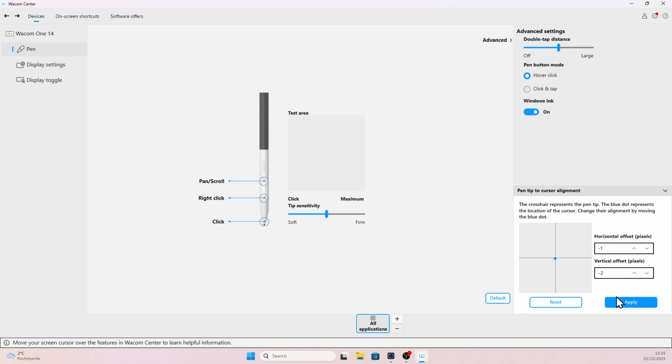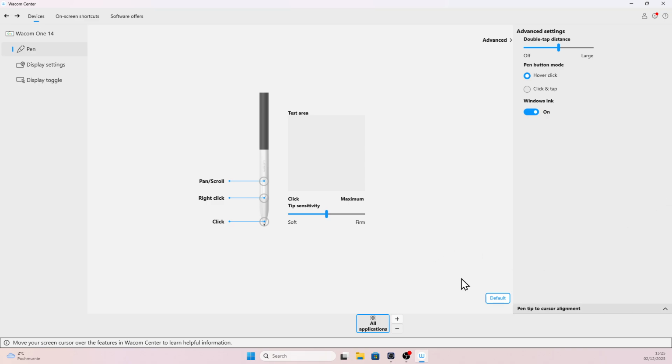And to apply these settings, click apply. To reset, click reset. If you want to restore default settings for your pen, click default right here. And so that's basically how you do it.